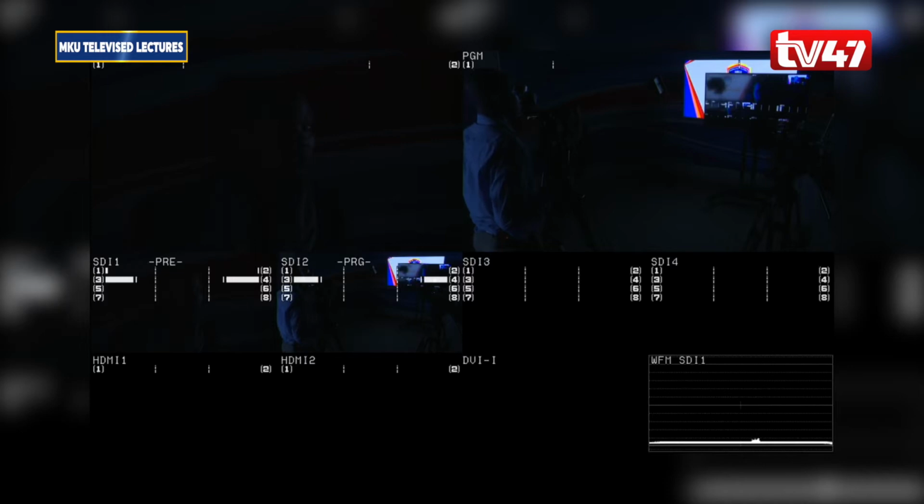If my director can show us the multi-screen that shows all the images on the screen. On the lower right hand corner, you have something that appears like a graph with the initials WFM. If you can see that, that shows the levels of exposure. WFM in full is waveform monitor. Waveform monitor assists you to know whether you have the right exposure on your camera.